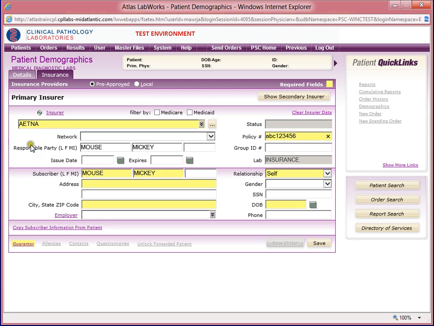And then there are two parts to this screen. The top half up here has the primary insurance information, of which I've put in Aetna and a policy number. If there's a group ID number, you can put that in as well. But down here is the subscriber information. If Mickey Mouse is the subscriber, we can simply click on the copy subscriber information from the patient, and it will take the information that we put in the first screen into this section here.